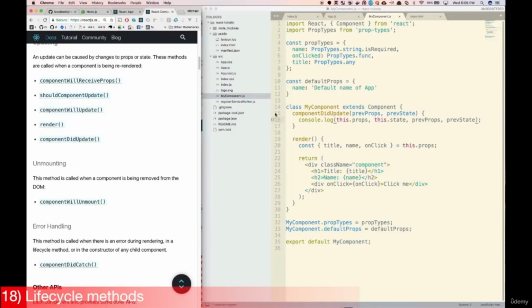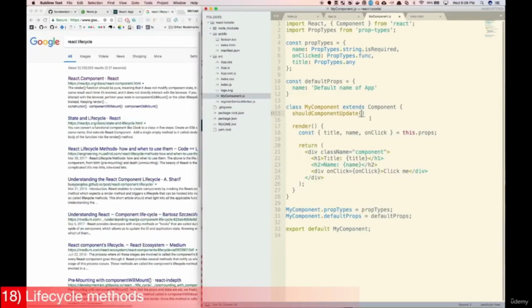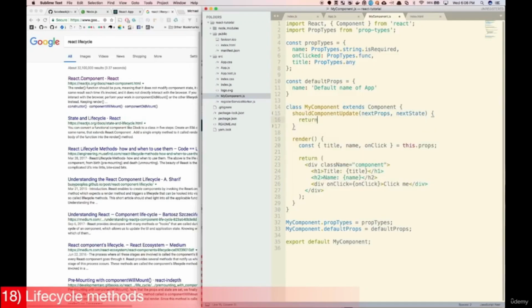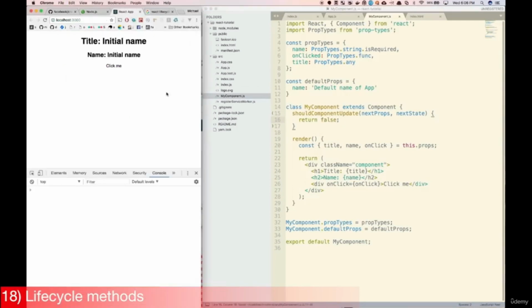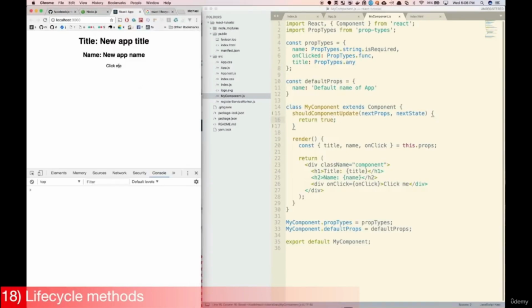shouldComponentUpdate will return a Boolean. Let's just try that out really quickly. So shouldComponentUpdate. And this will also take in nextProps and nextState, but we're not actually going to use them. Let's just return false. So basically whatever happens, our component is not going to update. So now if we click on this click me here, it will not actually update. But if we return true, then we click on the click me, it will allow it to update.